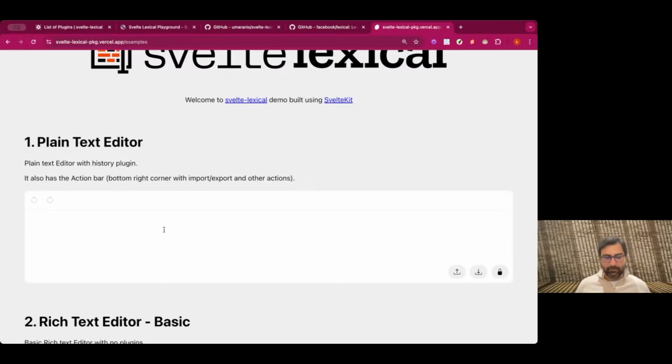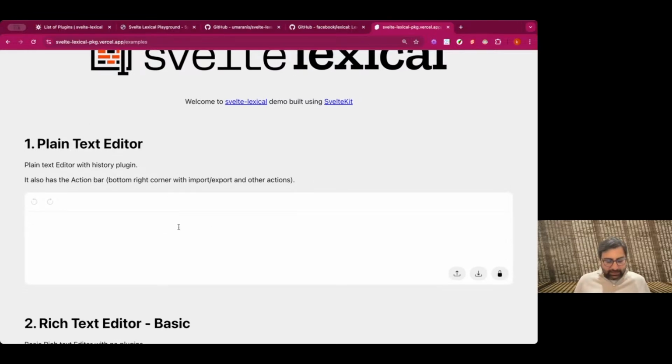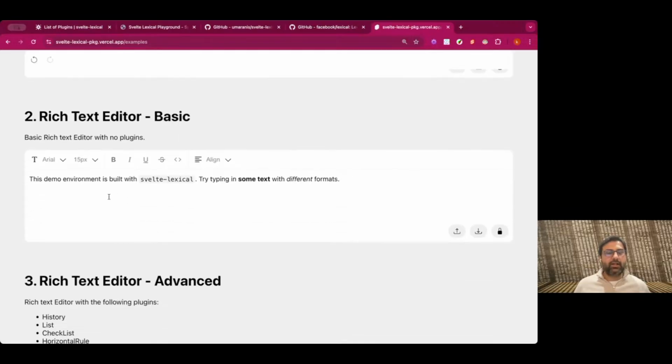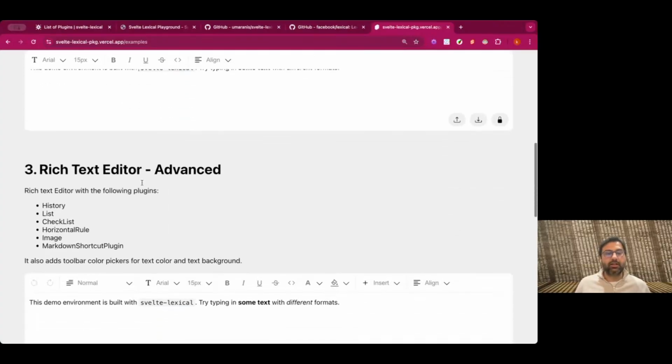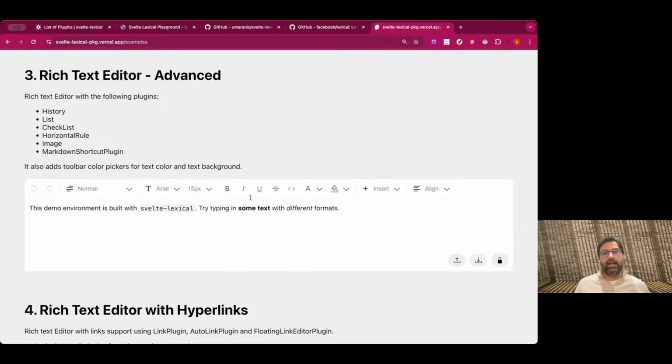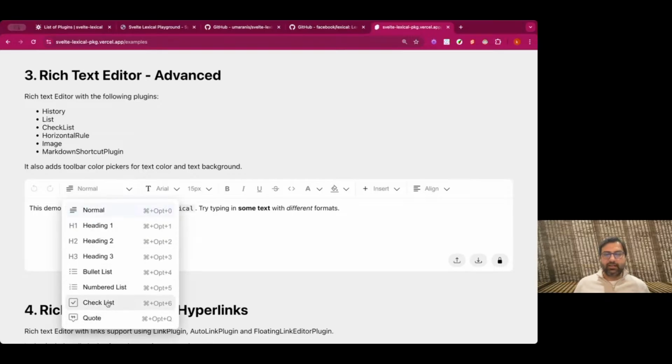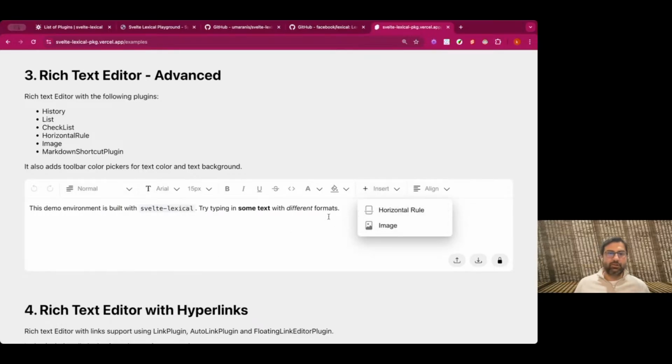So here is the first one, which is just a plain text editor. You can write text, and there is no formatting, nothing. You can do history here, but it's just a text editor. Now this one here adds rich text support. So there is font size and regular formatting features and a rich text editor. Now we go further up, and this one adds support for lists, checklist, quote, horizontal rule, images.